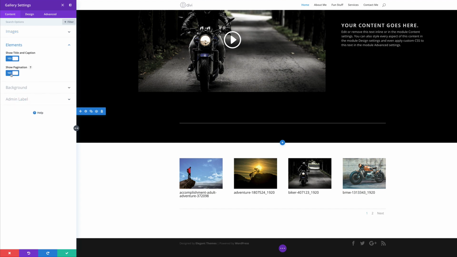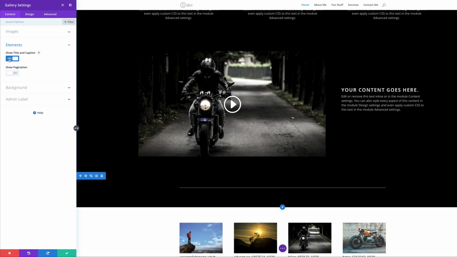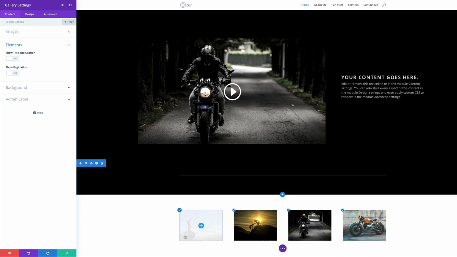And then I'm going to click here on the elements. So I don't need any pagination, which is what we get here. So I'm going to say no to that. And then I also don't need any captions to my images. So I'm going to say no to that as well. So all we have now are just the images. Great. So the next stage now is to adjust the size of this row. So I'm going to go ahead now and save.